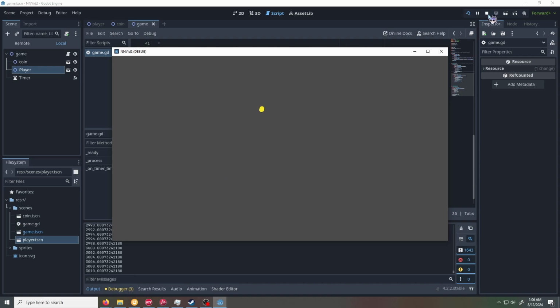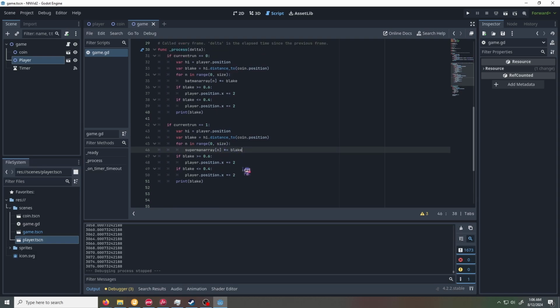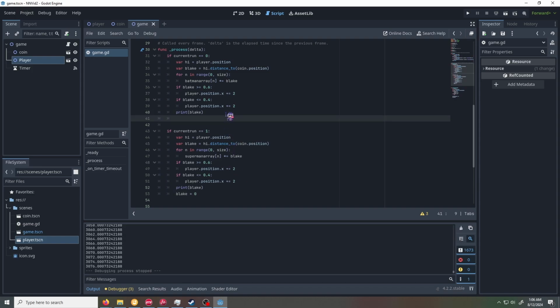Don't tell me it's not resetting and I just forgot and made an oversight. Times equals Blake. If it is, yeah, I just forgot. I made an oversight. Blake equals 0. There you go. That solves our problem. Blake equals 0.